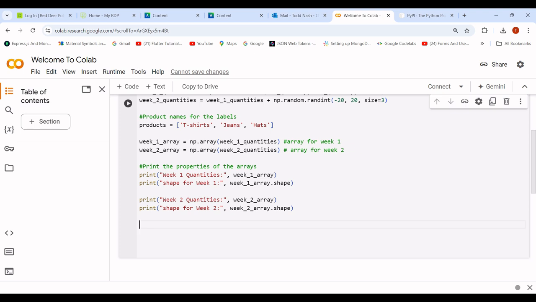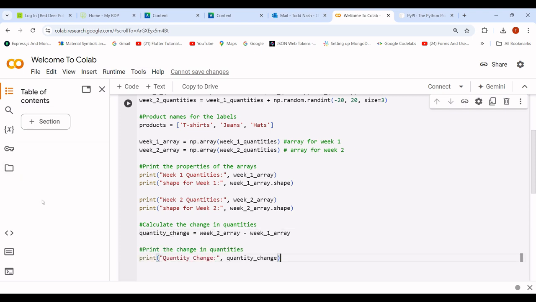The next part is we're going to calculate the change in quantities from week 1 to 2. Okay, and what does that look like? Well, we're just getting the difference, okay? So we're going to go quantity change. So this is our variable name, and this is equal to week 2 array. And I'm just going to tab that out. Minus week 1 array, and that's the difference. That's the change. And then finally, we're going to print that out.